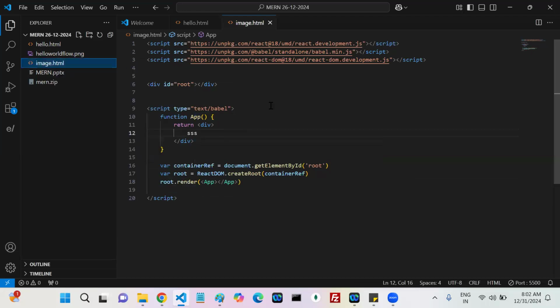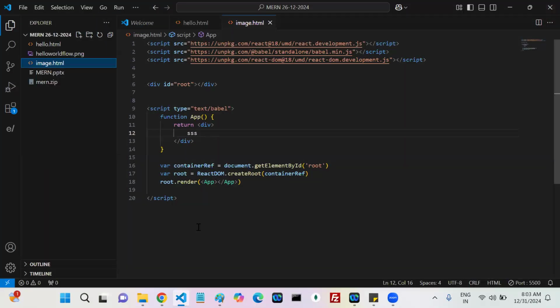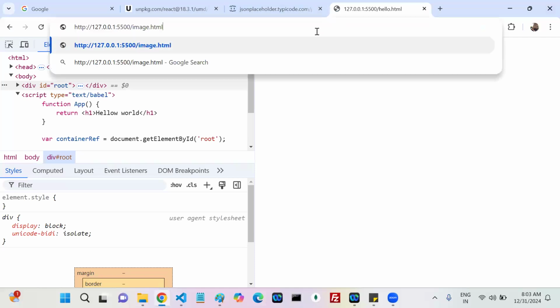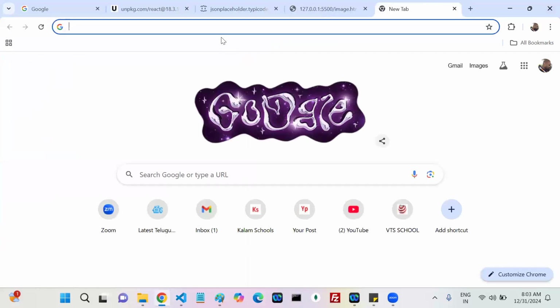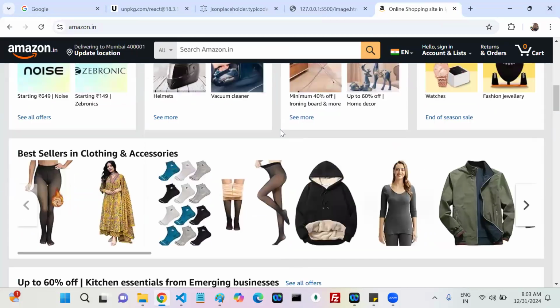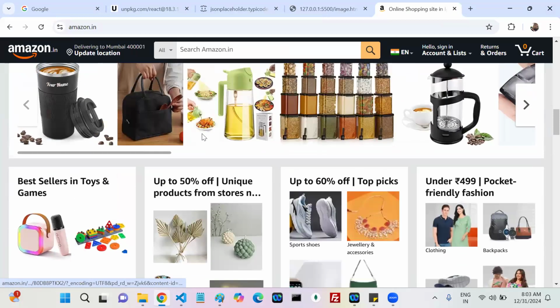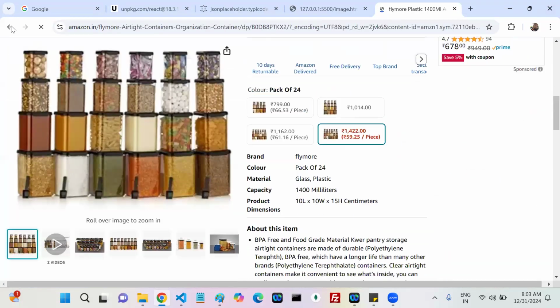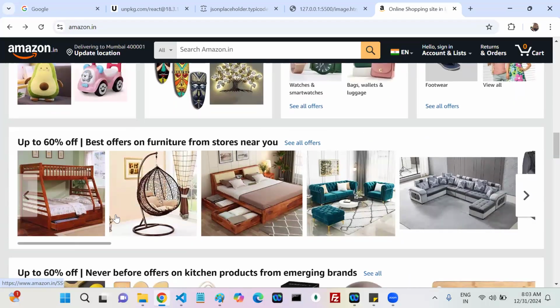Now let me run this. If you observe here, my content loaded, yes or no? But as per my requirement, I want one image. So can I get one image? Simply, you can take one from Amazon or wherever. Just take one image. I want this image.